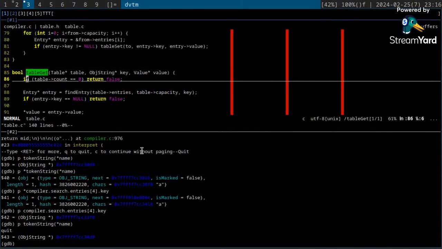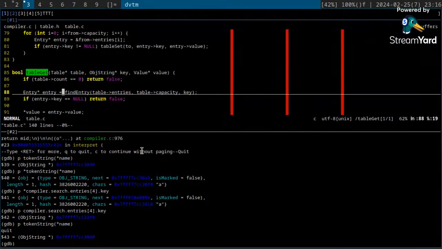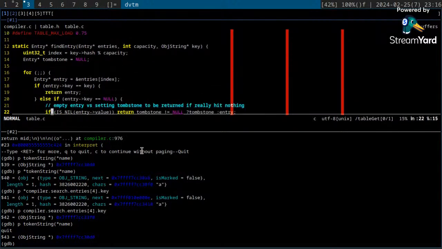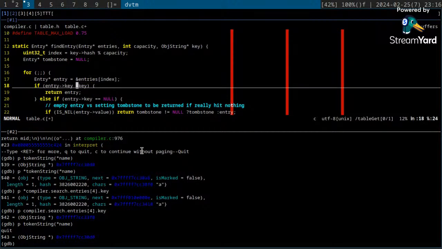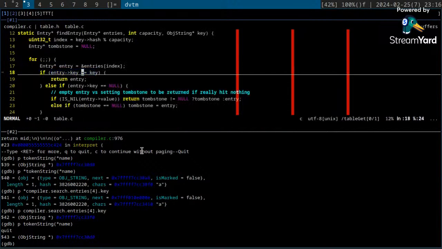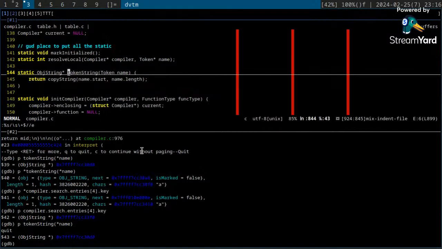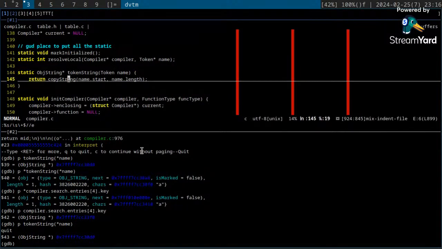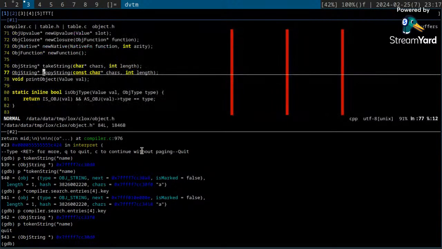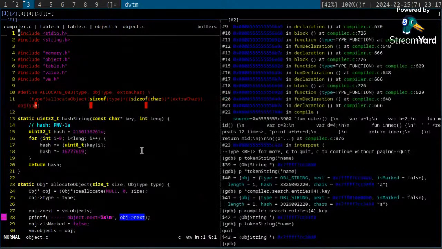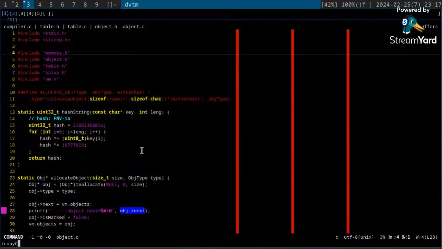So if you look at table.get, what happens is you use find entry, and find entry actually checks if the key is hash equals. So we actually check the pointer. And the pointer value is the same, but in our case, the token string function here doesn't seem to be able to give me the correct string. So let's look at copy string. What is copy string? Object. Okay. Let's put copy string.